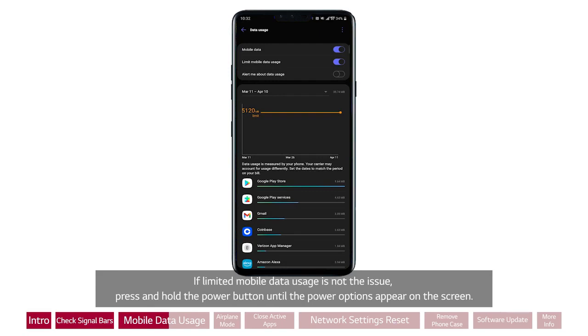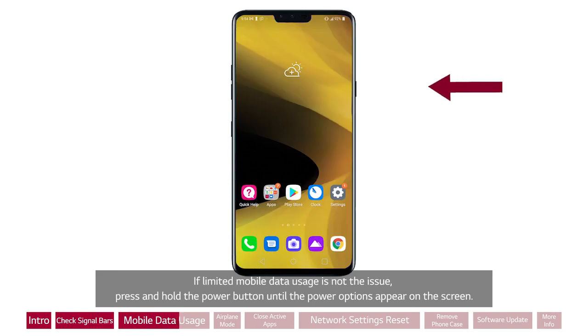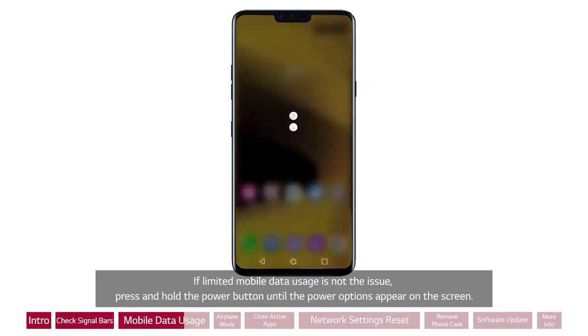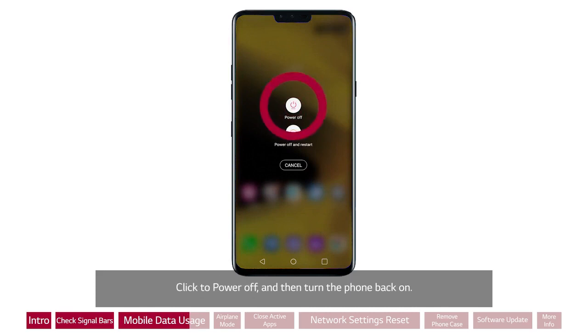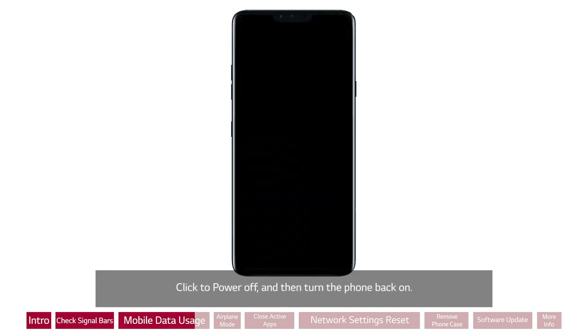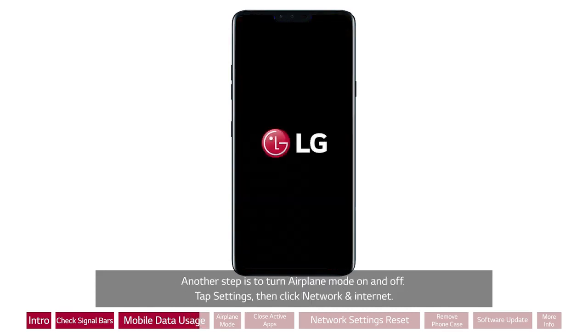If limited mobile data usage is not the issue, press and hold the power button until the power options appear on the screen. Click to power off, and then turn the phone back on. A red arrow points to the power button on the right side of the phone. A red circle surrounds the power off button at the top, above the power off and restart button. Turning back on, the phone displays the LG logo.